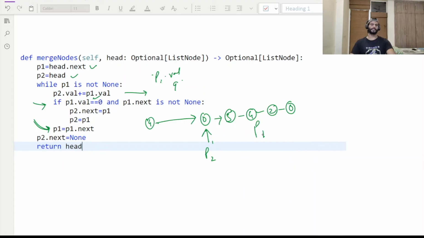Again this p1 value is not 0. It will again go in the loop. p1 first moves forward. Again the value will be updated. 9 plus 2, which will be 11. So p2 dot val is updated with 11. Now again this value is not 0. It will move forward. Now here 11 plus 0 will be 11. So each time my p2 dot val is being updated. So here it will be 11.